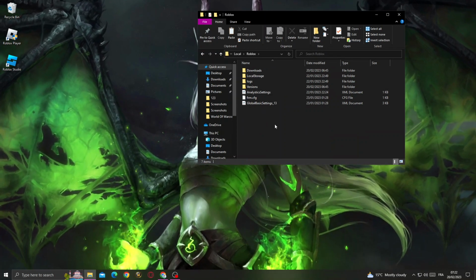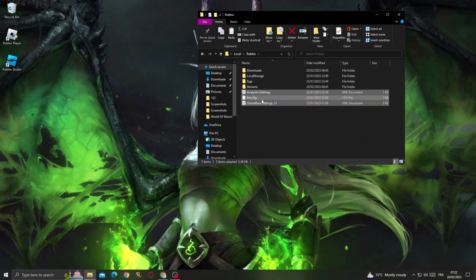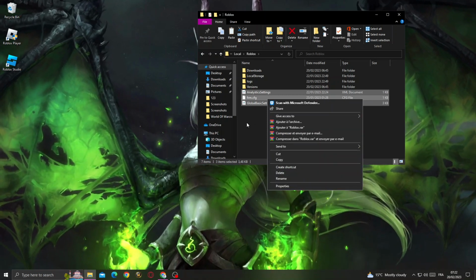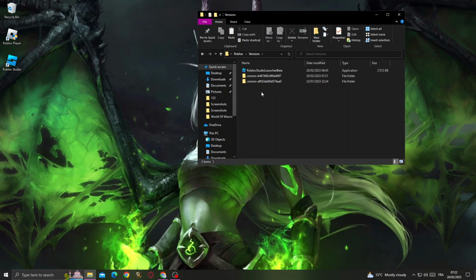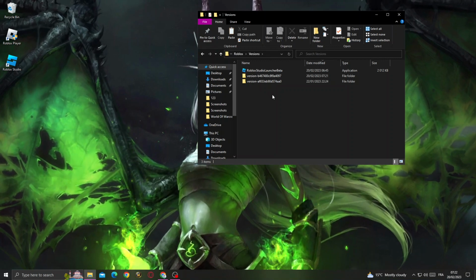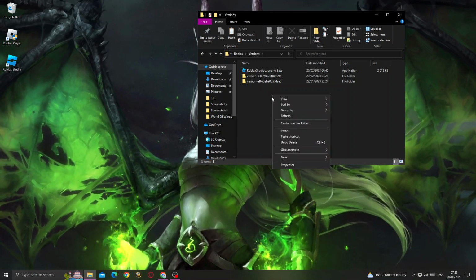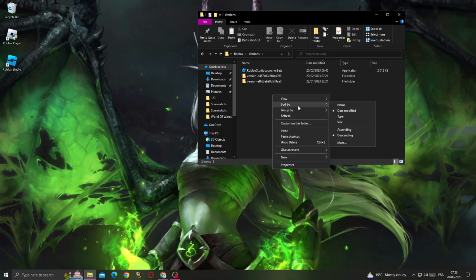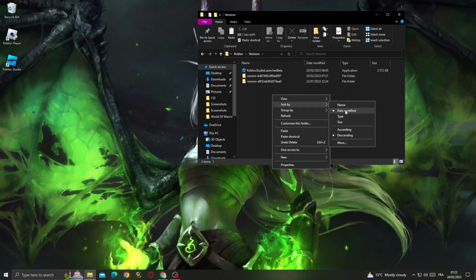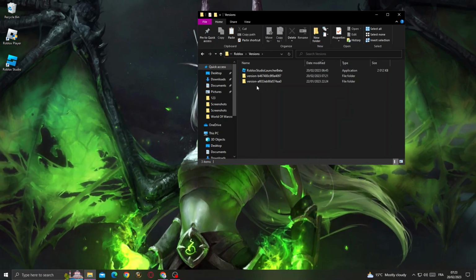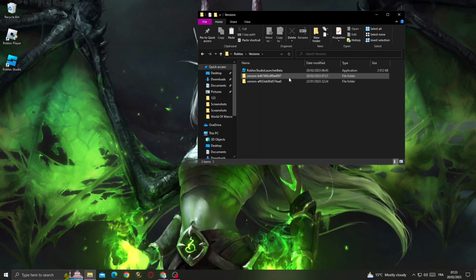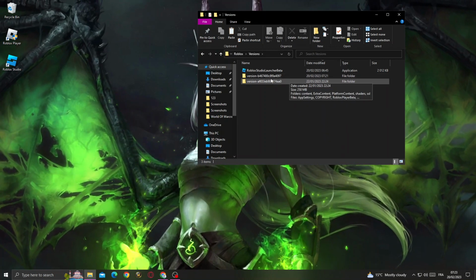Now right click, select those three files, right click on it and click delete, and after that go to versions, and then once you're here right click and go to sort by and click date. Select date here, and after that you need to select the file at the top.